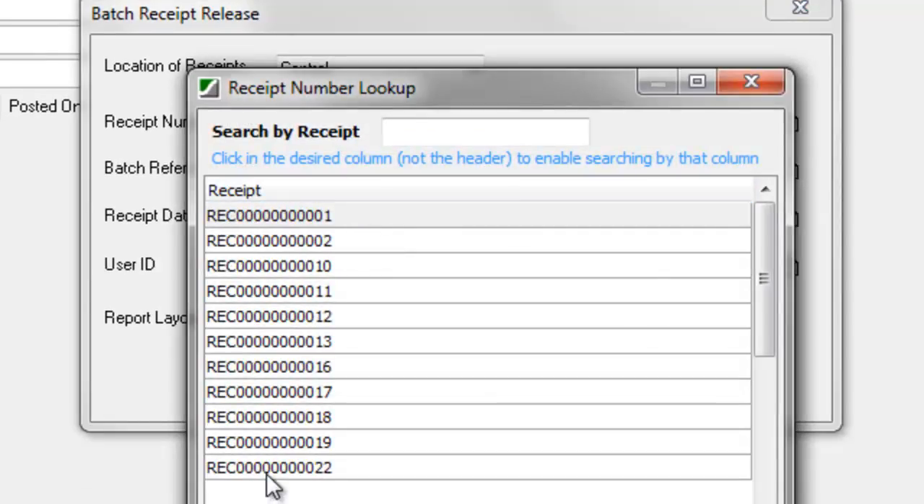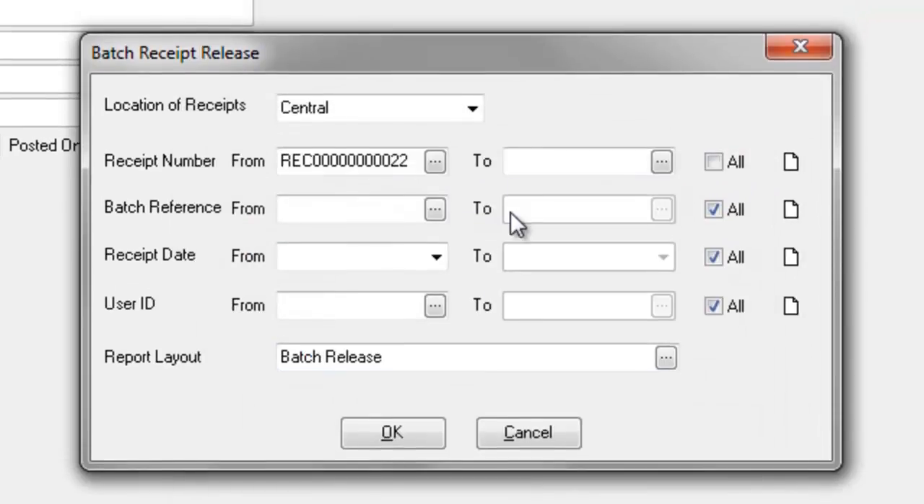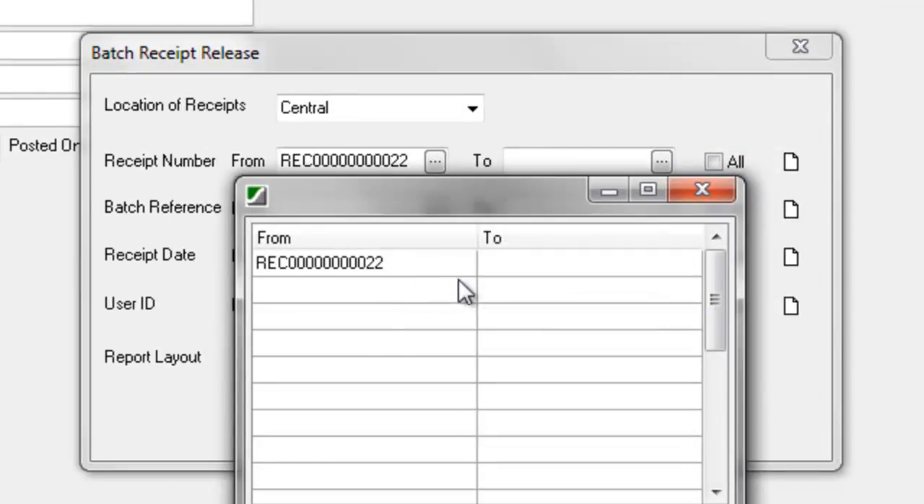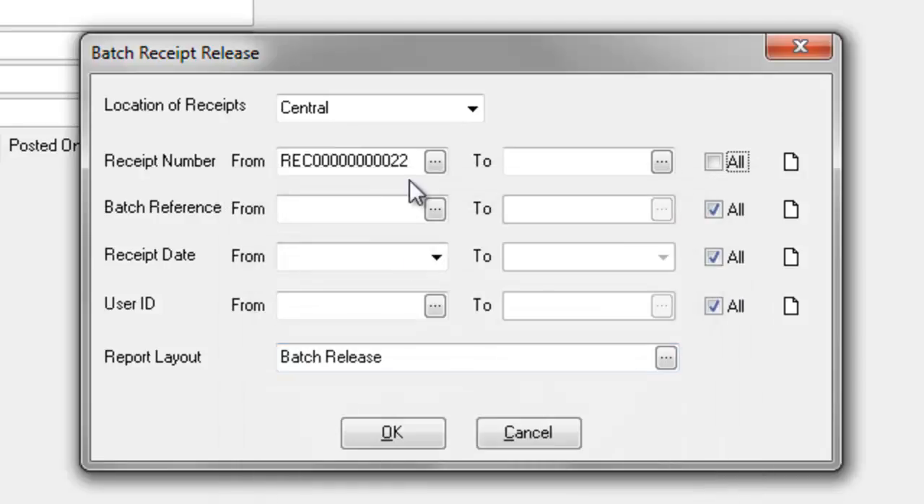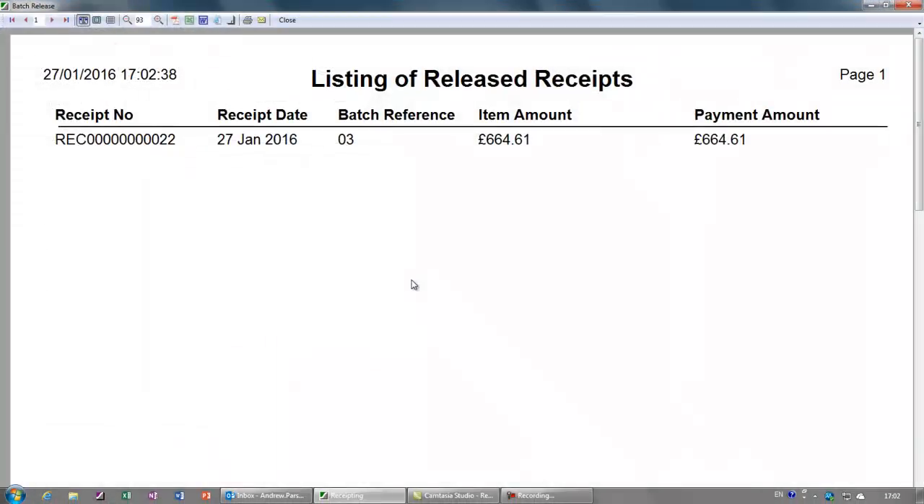So down here I can choose one receipt number. I could also choose a range or indeed multiple receipts within a range. And when I do this, we're going to get a report of the fact that it has actually released this receipt. So when I run and say OK, the system has now picked up the fact that it's releasing a list of receipts. There is only one in this batch. I could have done it by batch ID if I had a number of receipts with the same batch ID. And it's released the one receipt with today's date, the amount, the payment amount, etc.